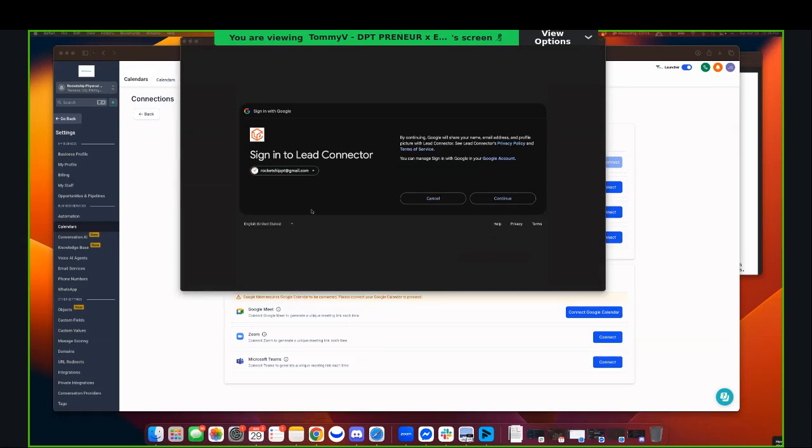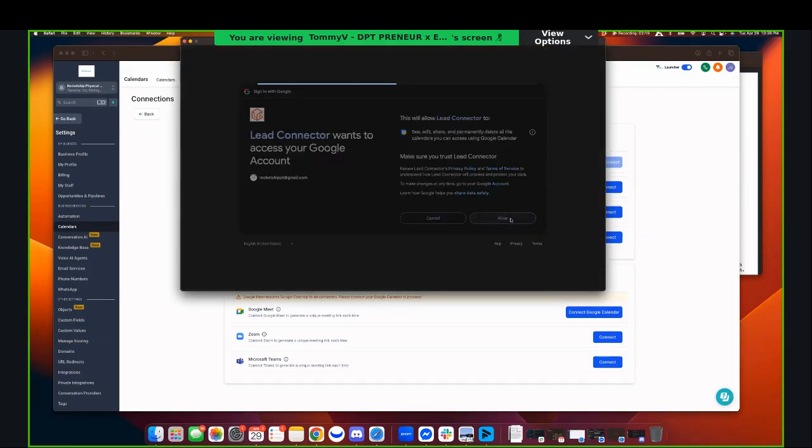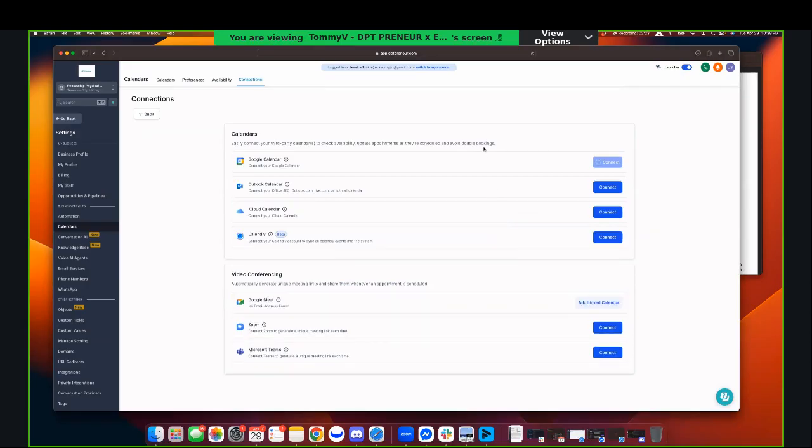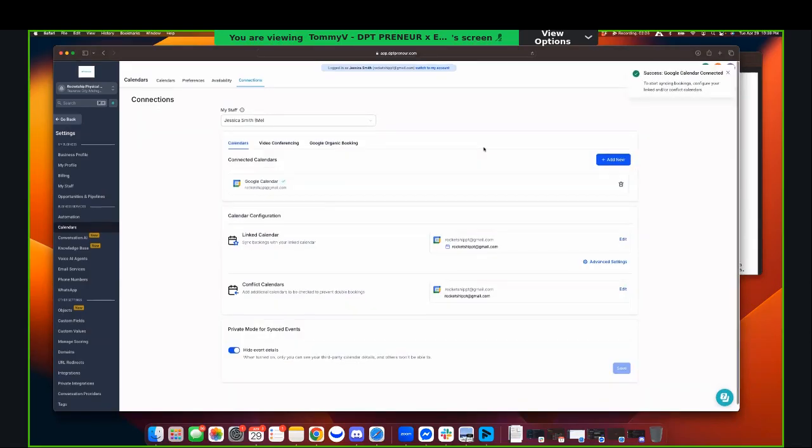All right, so then we log into whatever Google thing we want to do. We do the security code verification, hit continue. We're going to allow it so we can start seeing our calendar stuff on here. Going to connect it there.